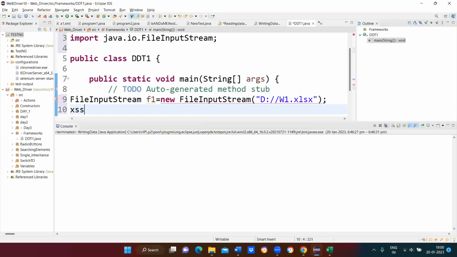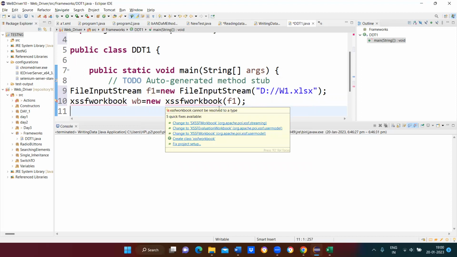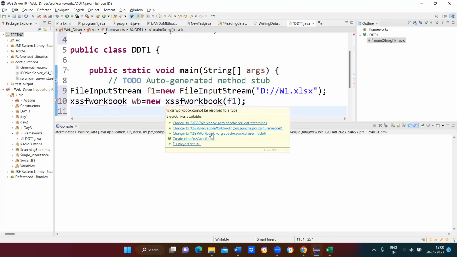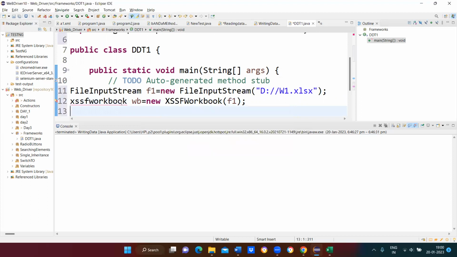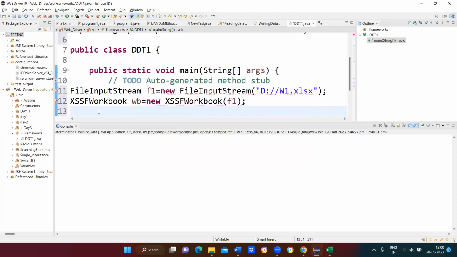Now XSSFWorkbook wb equal to new XSSFWorkbook of f1. Now change this to XSSFWorkbook. Now add throws declarations.